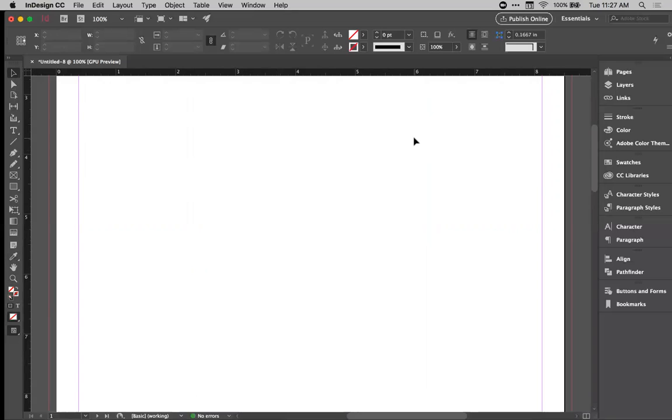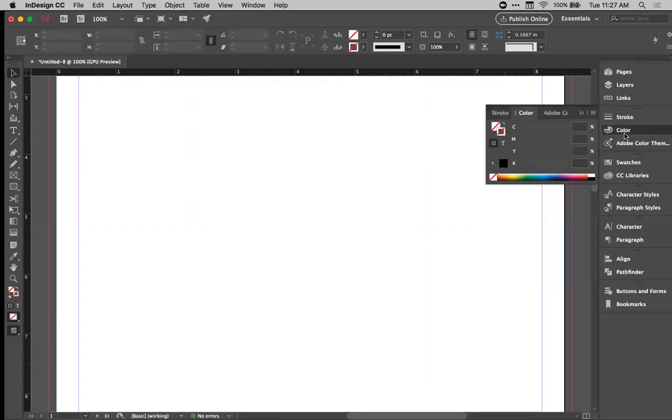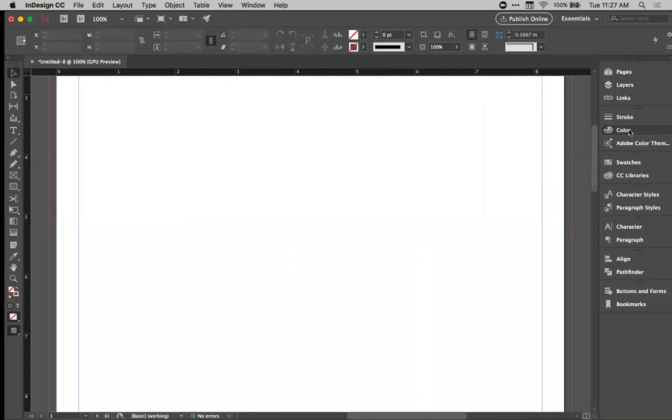Now, let's talk about using color, because we're obviously going to be doing some colors on these things. In your other classes, you would have learned about the swatches and about the color panel. We're going to talk about those a bit more, but we're also going to talk about some other things that you can do in InDesign.